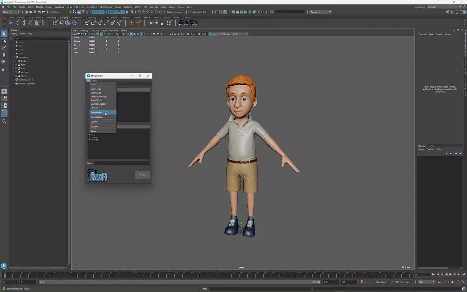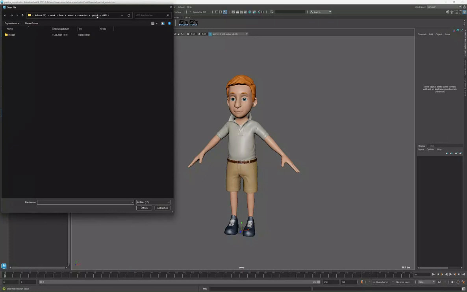So from here, since we have defined the asset folder, we can say save model, and Bear will let us know that the model will be saved in this asset folder. Character is Patrick, that's fine. And we can see that the model has been saved in Patrick version 01 model. So this is the structure we are using.